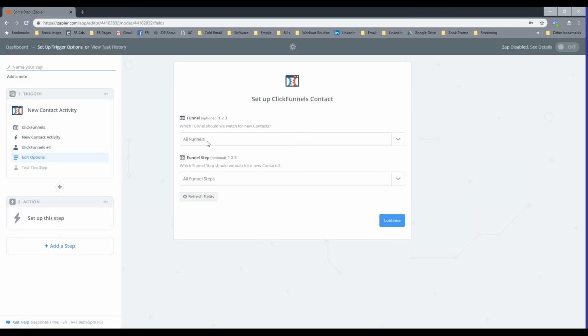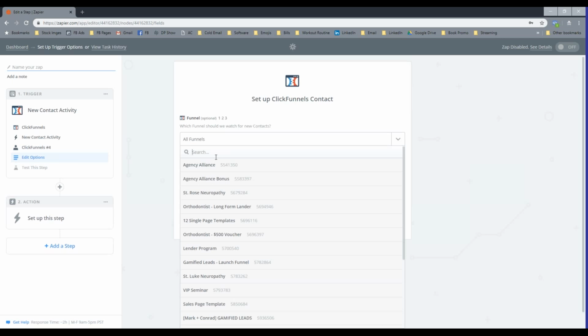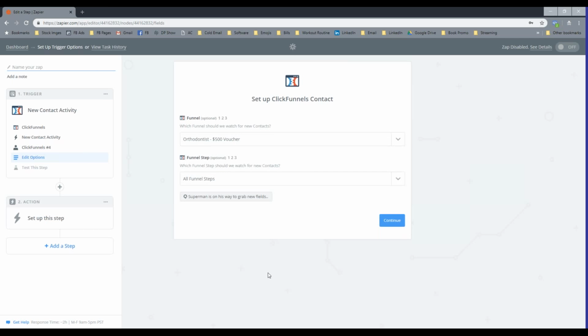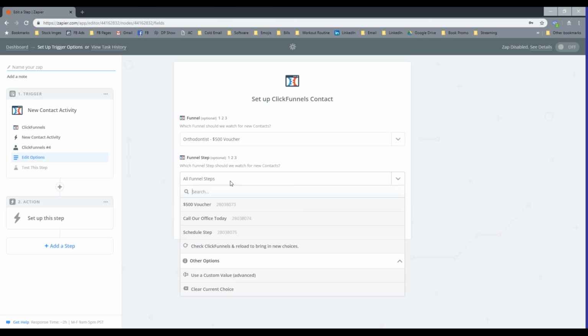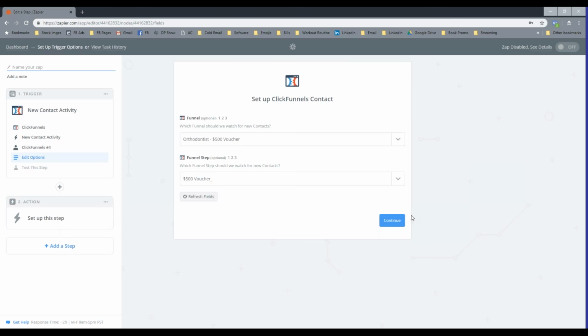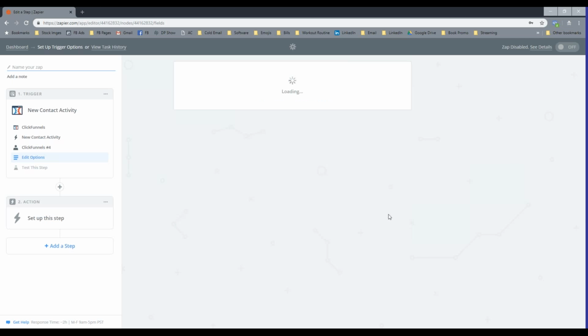And then what you're going to want to do is select your funnel. So we'll do this orthodontist one, just as an example. And then the next step is selecting the landing page. This is the title of your landing page. Our first one, the landing page is called 500 voucher inside of ClickFunnels. So we'll click that, and click continue.